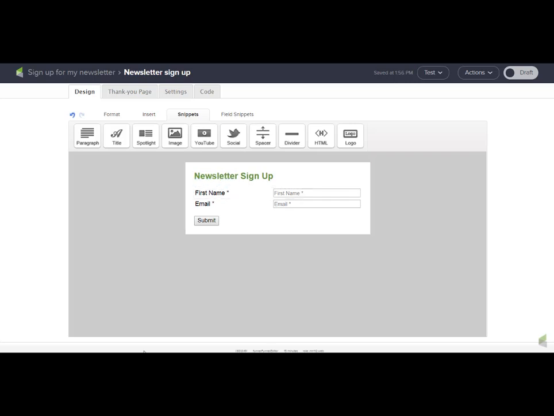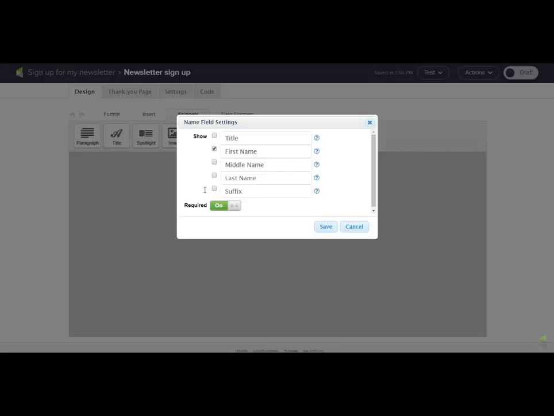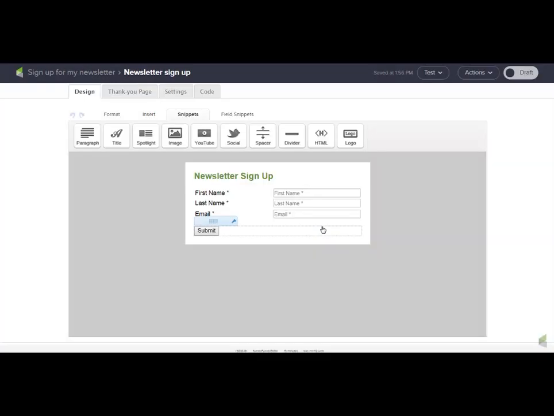Now the fields that are included in the default web form are first name and email address. If you decide that you do need the contact's last name also, since first name is already there, you just need to double click that first name tab. This box will automatically appear. Click on the last name checkbox, hit save, and now first name and last name are in my fields for my web form.